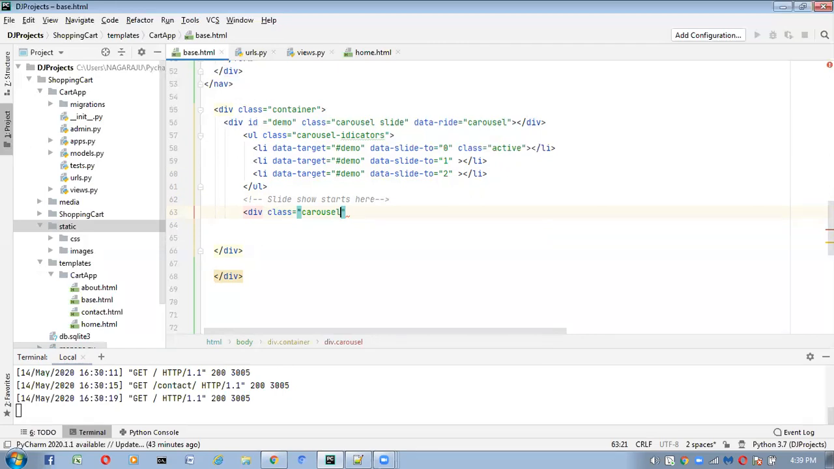One minute. Here div class I'm taking, sorry, not carousel. Here I will take container, carousel inner. Carousel inner, no padding, and here I'm not taking padding, no padding, like this I'm taking it here.